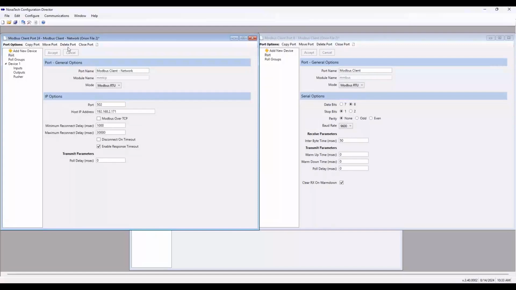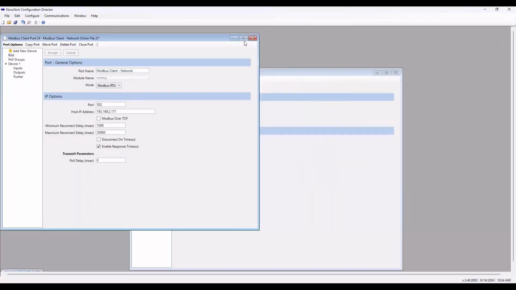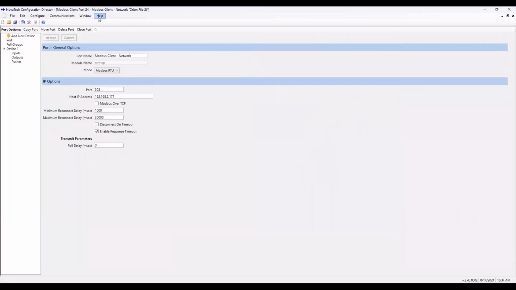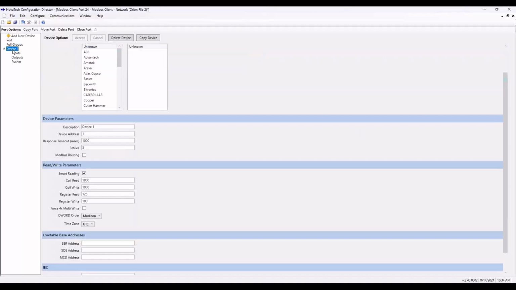Okay, with that said, and apologies if I've confused you by having this open, I'm going to go ahead and minimize that, and we will focus on just the Modbus client on the network, the one we're going to be loading to our Orion. So now you click add new device, just like any other screen. This will add a new device, and we'll give it a description that's relevant, and I'm going to call it M660 Modbus. It makes sense.